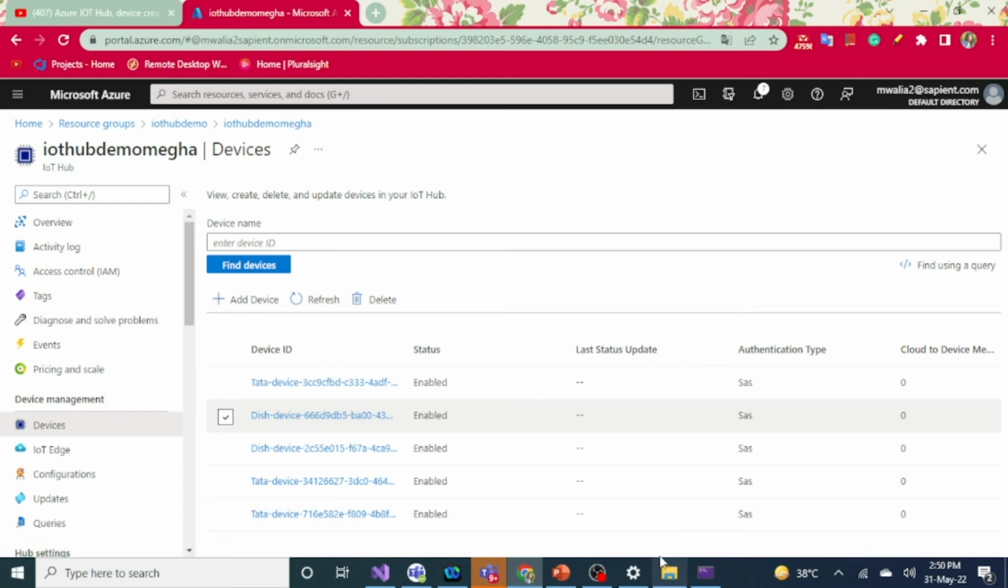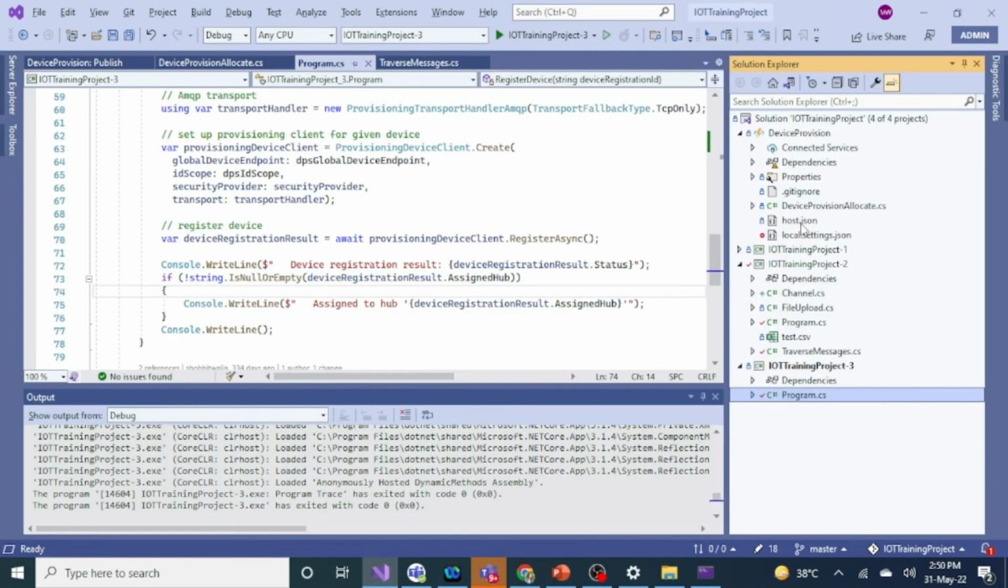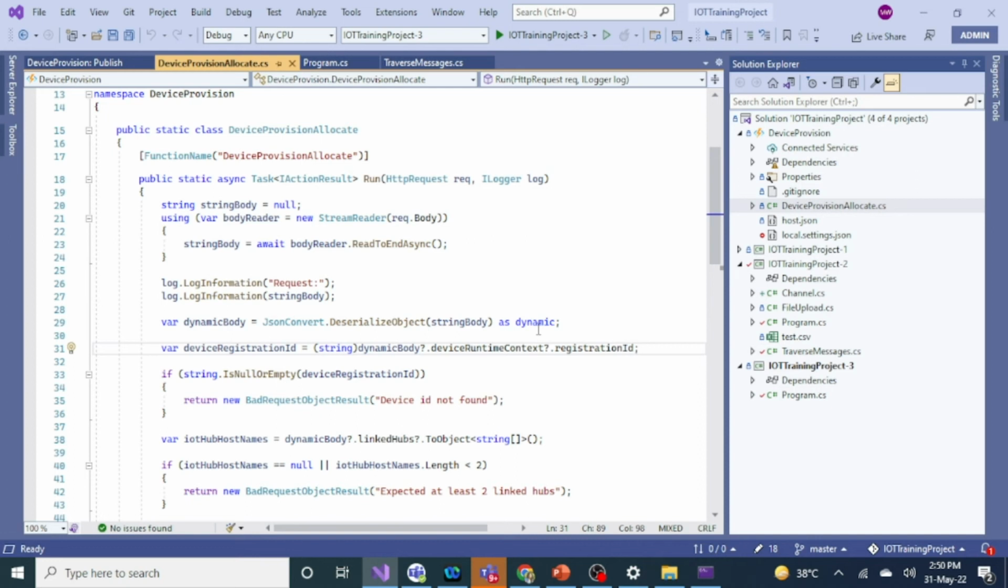It will be a very short thing because I have the code ready with me, and this basically requires a new Azure function to be created. So we have an Azure function with us. This Azure function is registered with the device provisioning service, and here I can quickly explain what this function is doing. This is an HTTP triggered function first of all, and this function is just reading the device runtime context, and finally it is getting the registration ID of the device.